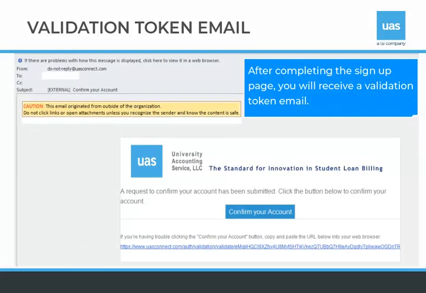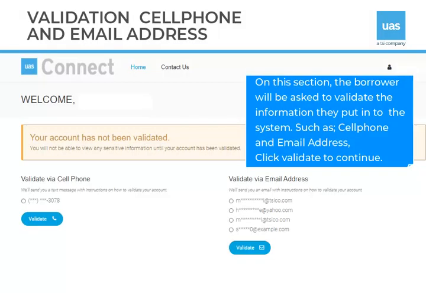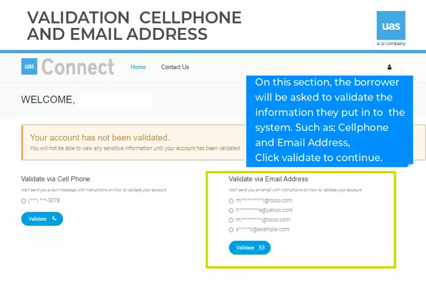After completing the sign up page, you will receive a validation token email. Click the Confirm Your Account button and you'll be directed to the welcome page of the portal. On this section, the borrower will be asked to validate the information they put into the system, such as cell phone and email address. Click Validate to continue.